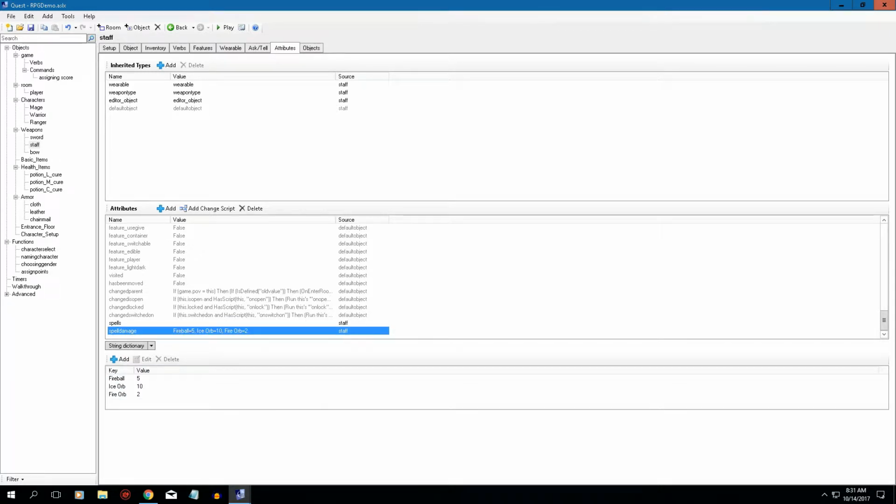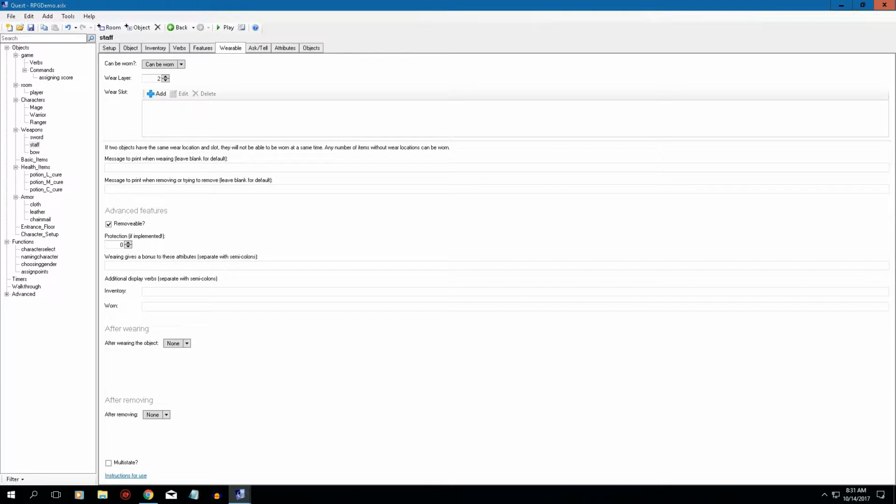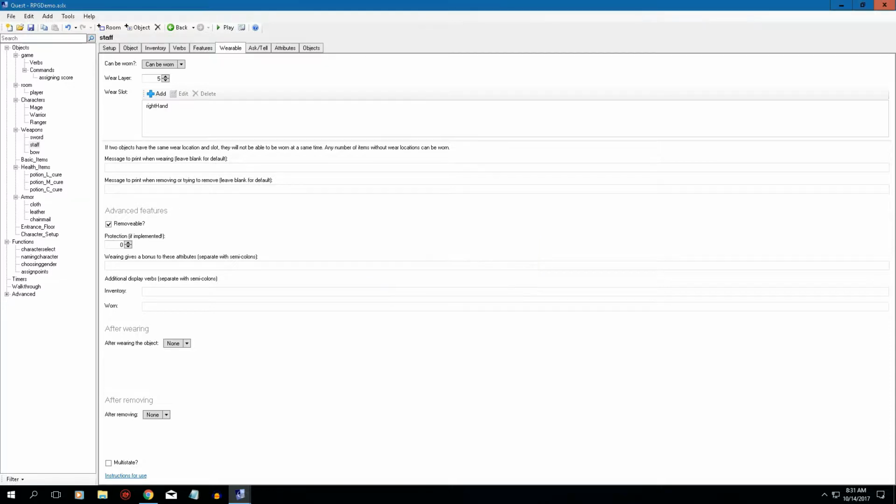Alright, so now that we have that, now what we need to do is go to the features of our staff, and we need to make it wearable if we haven't already. So make it wearable, and then come over here to the wearable tab. We're going to make this wear layer 5, and we're going to add in a wear slot, right hand.